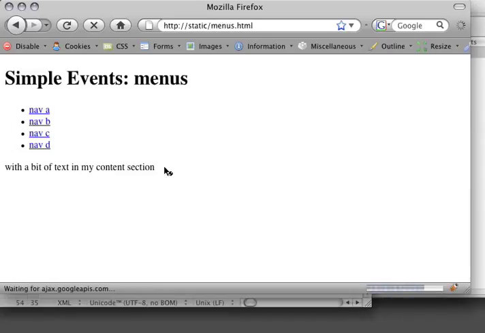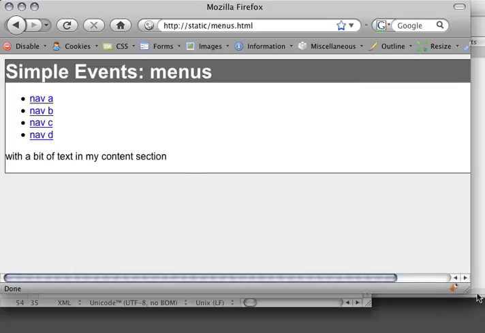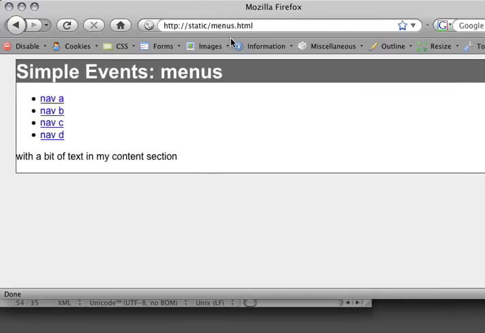So I'm going to refresh this again. It should look a little different now. So we've got our title at the top and our navigation and then a bit of text in my content section. Now we just need to style the navigation.